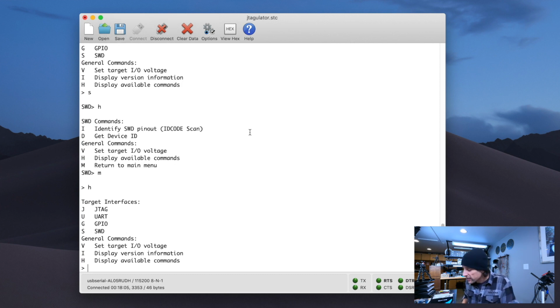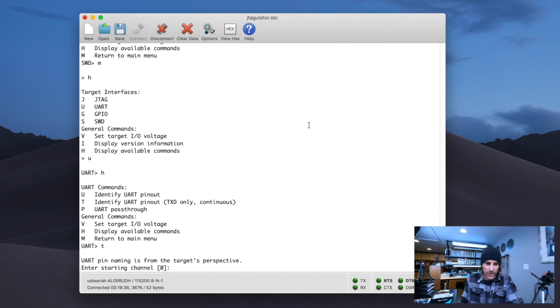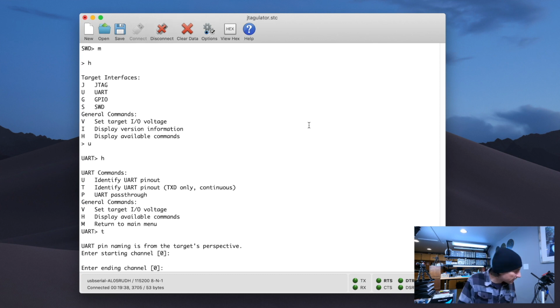Let's get into some demos. So let's do our new TXD only scan. Our starting channel is 0. Our ending channel is, let's look on here, looks like we have a line going to channel 13. So we can type channel 13. Having starting and ending channels also means you can have multiple targets set up on your JTAGulator and test each one individually without causing conflict between them.